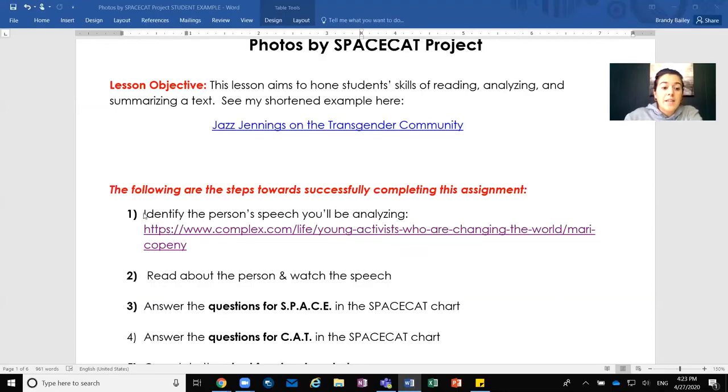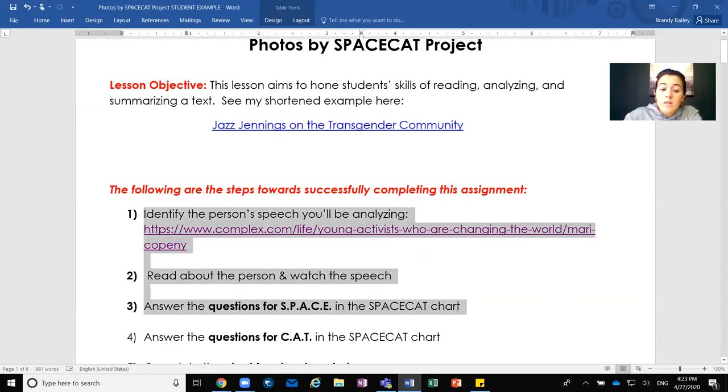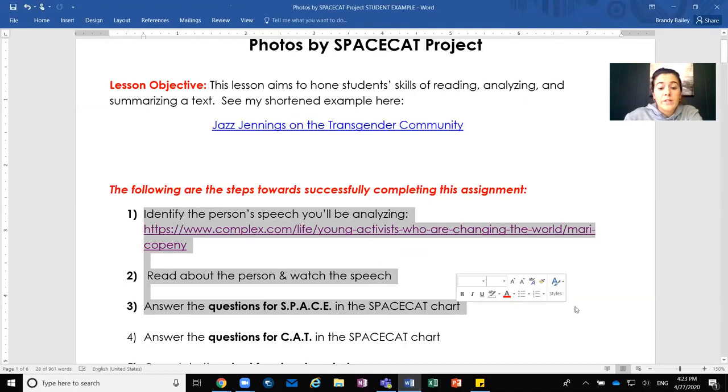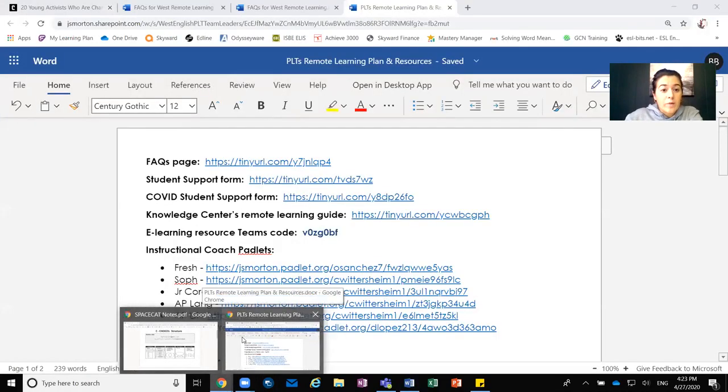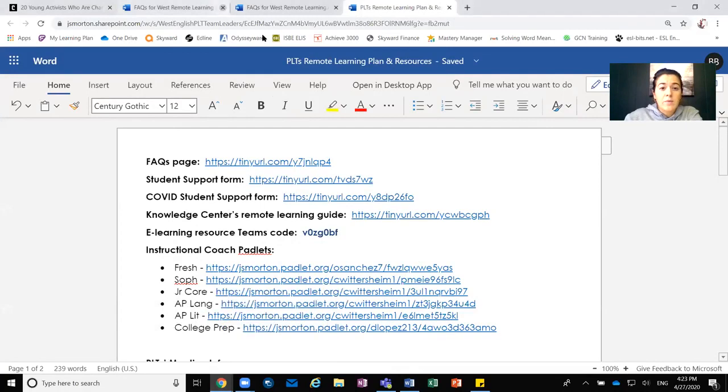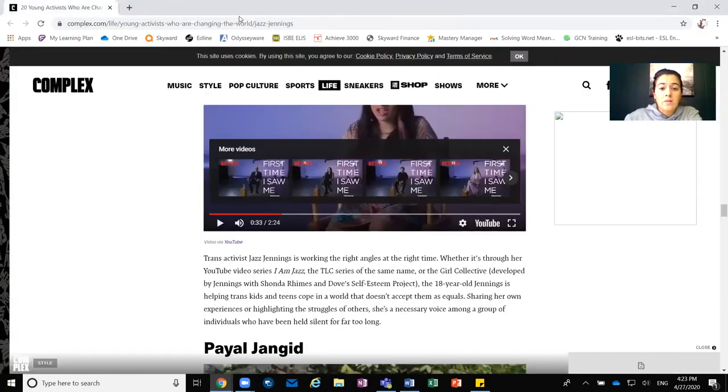So far, as of last week, we completed steps 1 through 3. I hope that wasn't too difficult for you. It was merely deciding who you are going to focus on for your analysis. So we'll go ahead and open up the link here so that we can remind ourselves who it was that we focused on for the project. And I'll share that with you again.